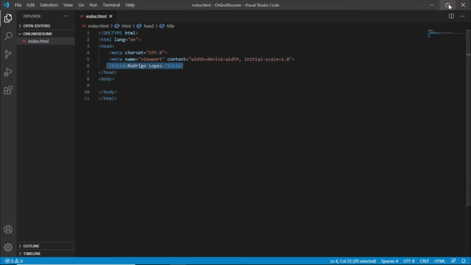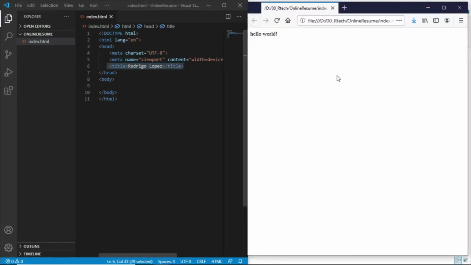If I save this and we go back to our browser, you would see that the title bar on our browser changed to Rodrigo Lopez. If I replace this with Rodrigo, you will see that it's there, right? If I change this to rodprogramdev, you would see that it's changing the content of our title bar. Now, let's go back here.